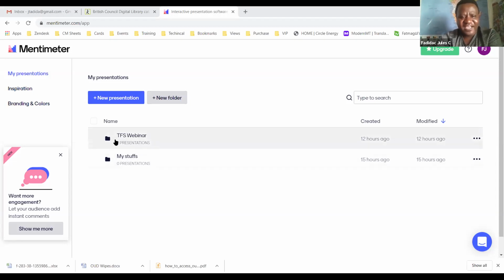Then I have the TFS webinar, that is the Teaching for Success series webinar. It means that whatever presentation I create for this particular webinar will go into this folder. So we have a branding color, not that it's really necessary. This is how the platform will present itself.